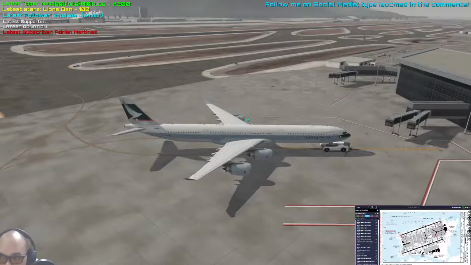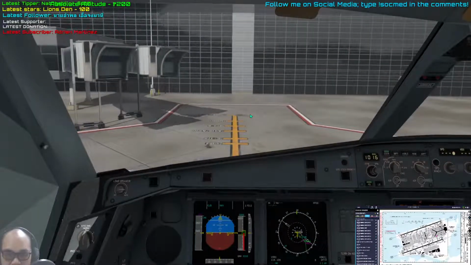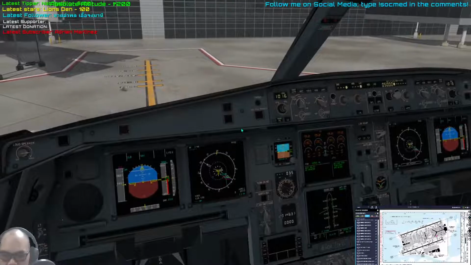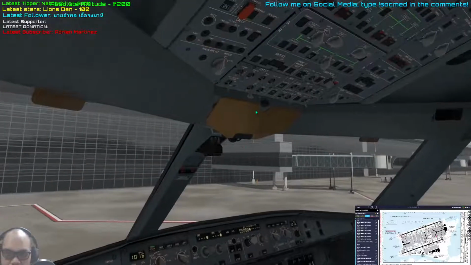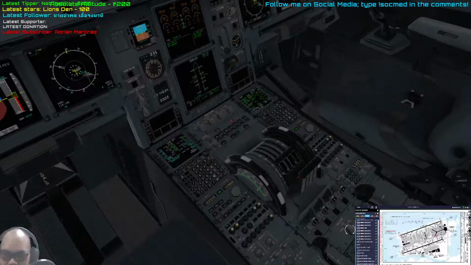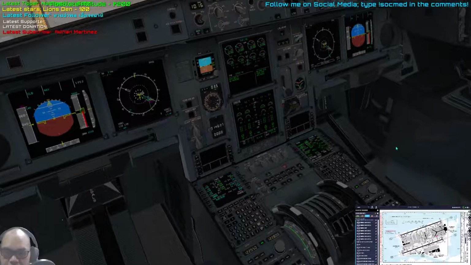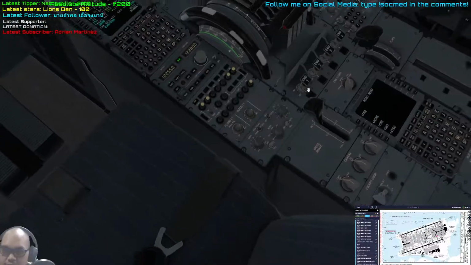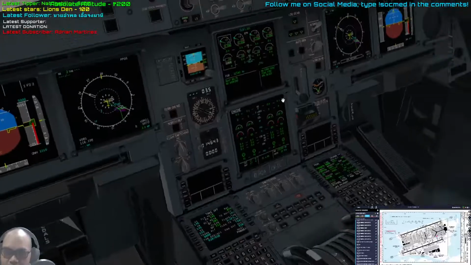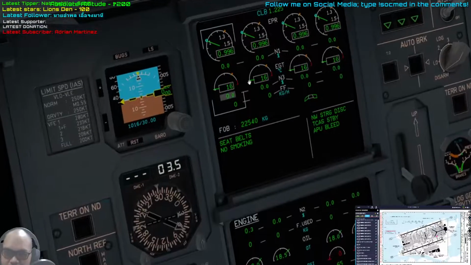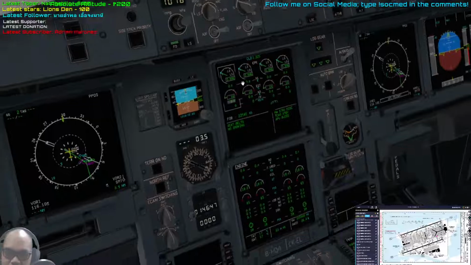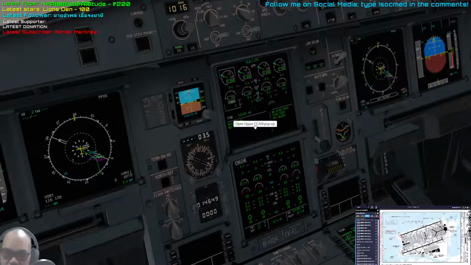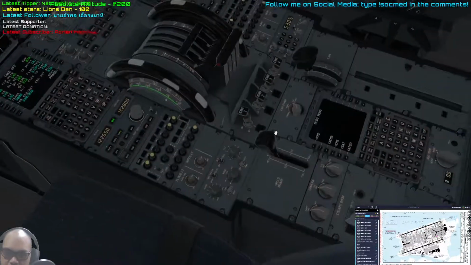We ask ground if we can start our engines. Ground from cockpit, clear to start engines. Roger, starting 1 and 2. Okay, so engine select ignition. No amber crosses. Bleed air on engine 1. Engine 1 master switch on. We wait for N3 at 10%. Okay, bleed air on engine 2. Engine 2 master switch on.